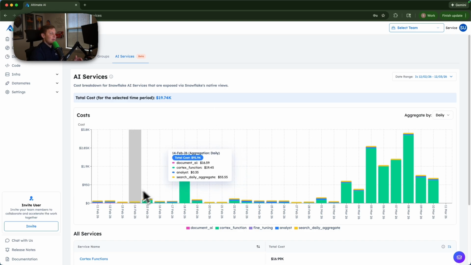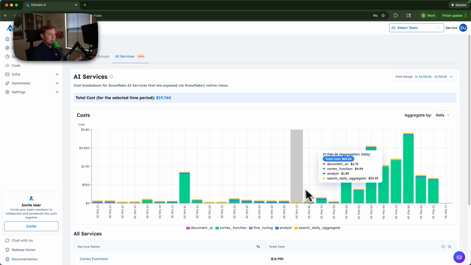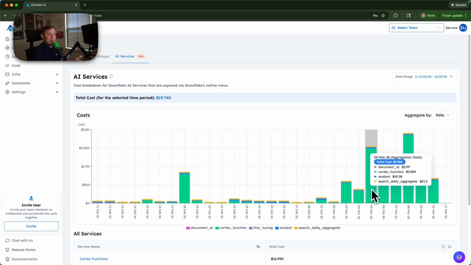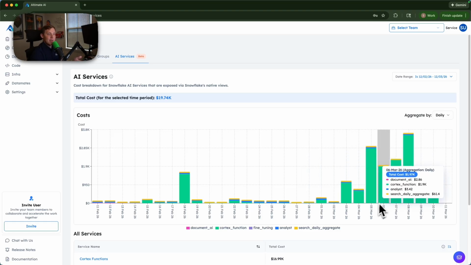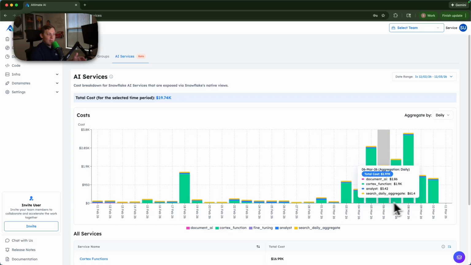So you can see on a daily basis, we have a bar chart here broken down by function. And you can see there's a massive growth of AI use after March 26th. And then looking at March 8th, you can see that we had 3.15 thousand on Cortex function, and so on and so forth. But you can tell by looking at this bar chart that these green bars are showing that our Cortex functions are the number one spend that we're using inside of Snowflake.